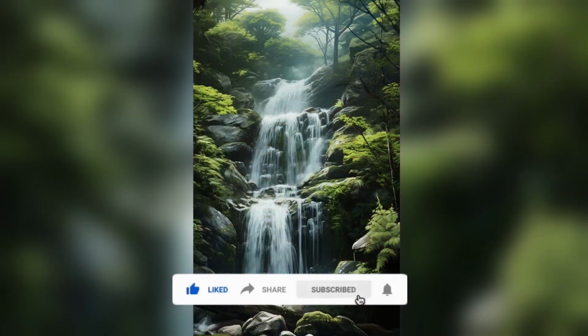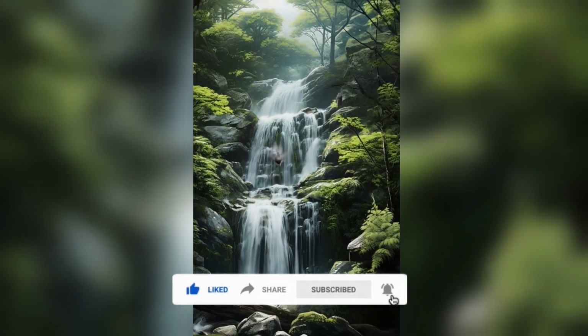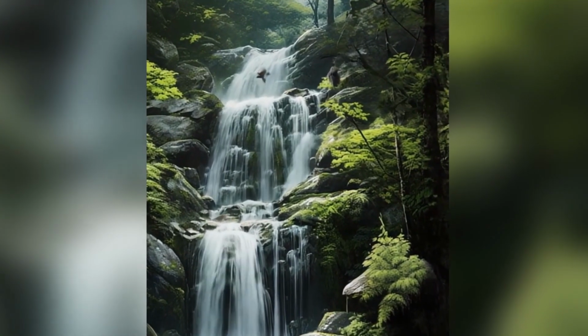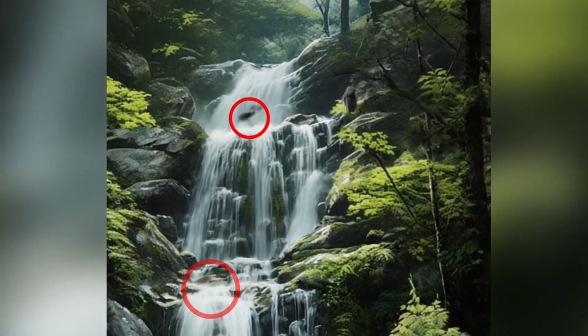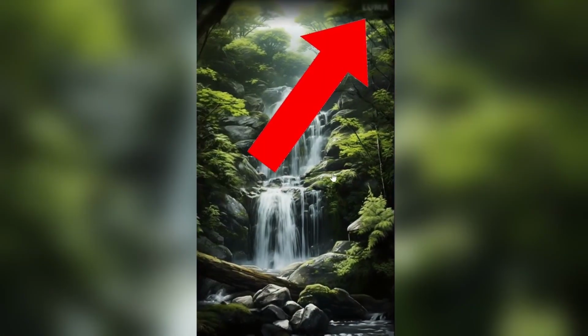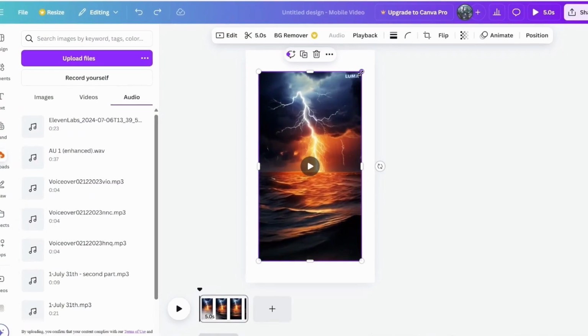I'll upload another image from our earlier creations. Here is the result. It turned the image into an actual waterfall, and to make it even more realistic, it added some birds flying around to give it a more natural feel. But there is a watermark in the top right corner. To remove it, I'll just go to Canva and upload the image.